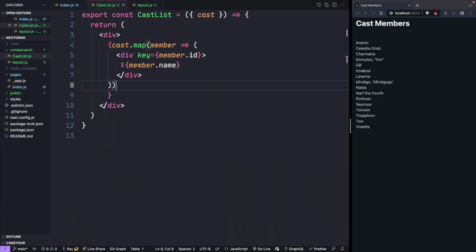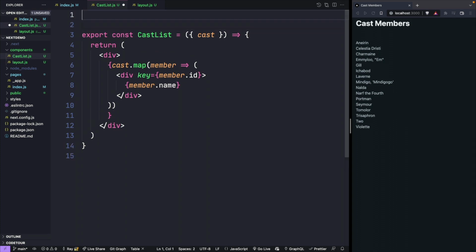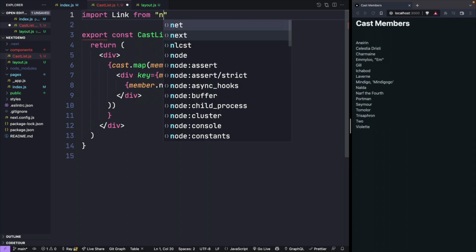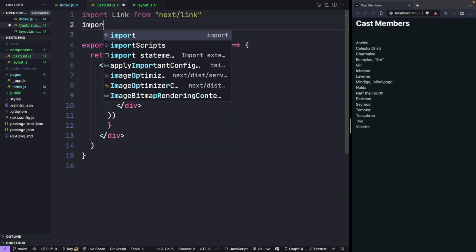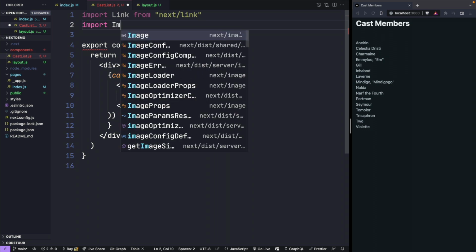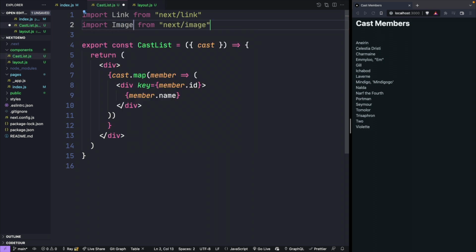So let's jazz up our component a little bit more. So I'm going to import link. This will allow me to create links to my individual cast members later on. And I'm going to import also that image component we saw earlier. All right, in this div, I'm just going to put in some inline styles. So you can still do inline styles like you do in React.